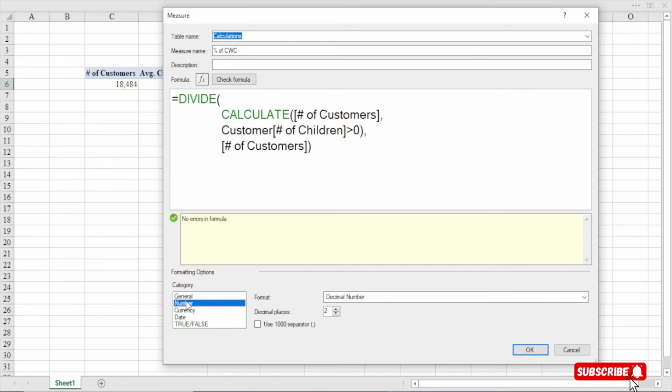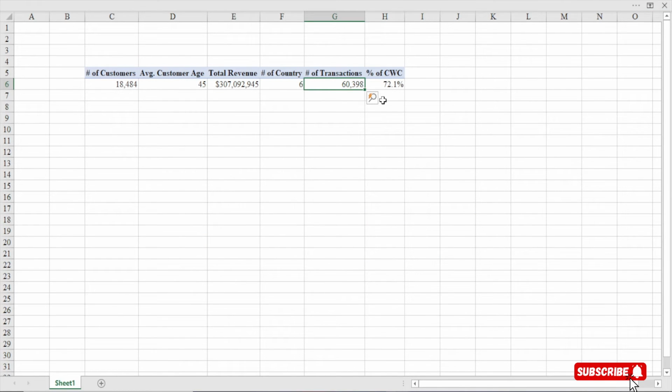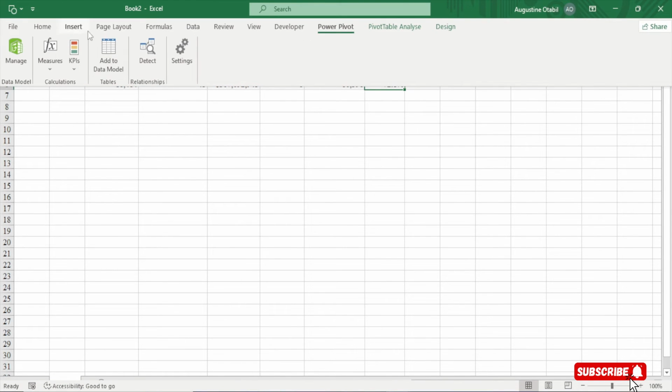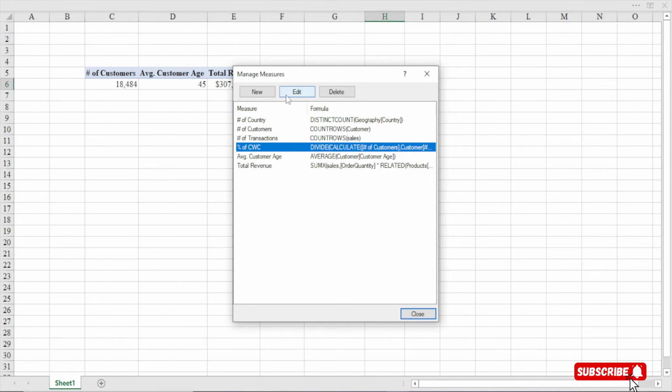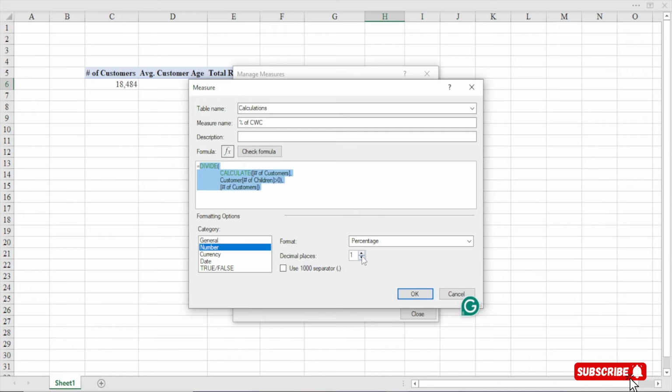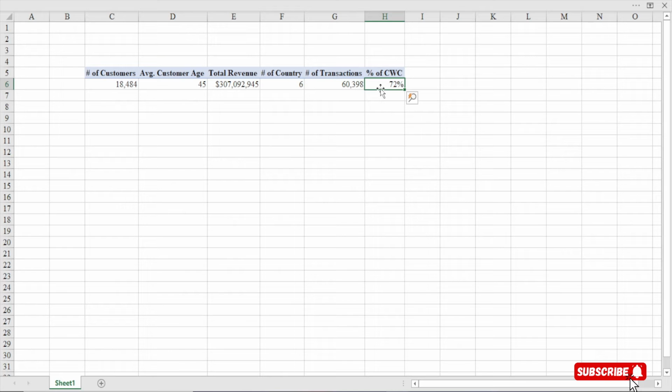Perfect. So because it is a percentage, let's use percentage. How many decimals do you want? Okay, let's use one decimal, please, and then hit okay. So this is what we have. Now I don't want to use any decimal place, so I can go here to measure, click on this, edit this, and say 0 decimal places and hit okay. And then I can close it. You see 72%, right? So 72% of our customers are having children.